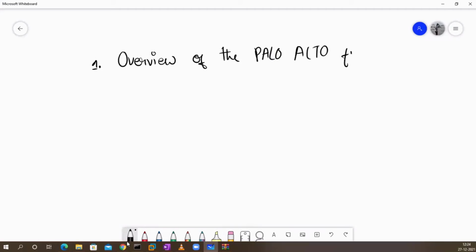Now let's see what we are going to cover in this course of Palo Alto Firewall Essentials. So what I'm going to cover in this class, right? The first thing would be the overview of the Palo Alto firewall, which is basically a next generation solution. We'll come to know what next generation solution means.